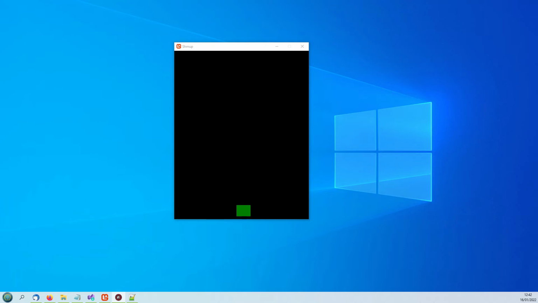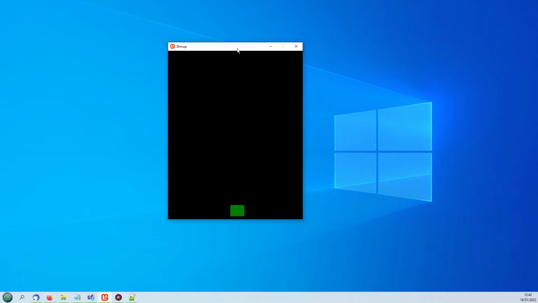So in this video we're going to be doing the first stage of the shoot 'em up game, which is to move this rectangle from side to side using either the left and right keys or the A and D keys.